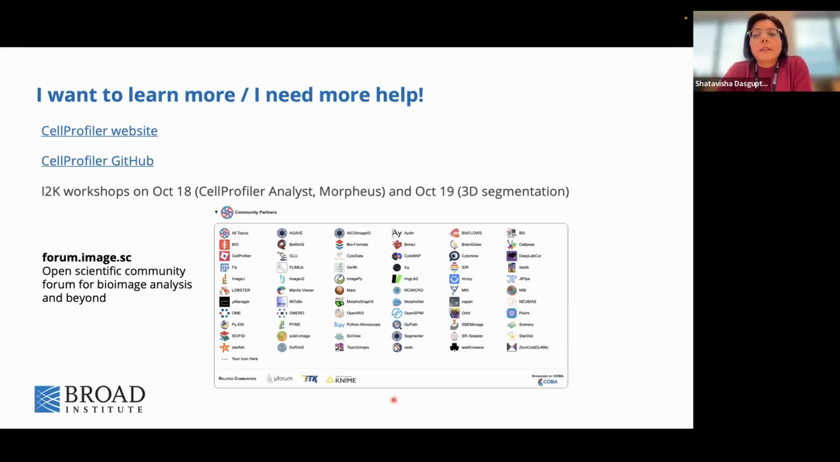In addition to that, in the next 2 days of this I2K meeting, there will be some additional, more advanced CellProfiler related workshops as well. And please keep in mind that the questions that we face as researchers are often not unique. If we are facing a problem, it's very likely someone else has faced it and has asked a question about it on forum.image.sc. Please do make use of this forum. And as you can see, this is not just for CellProfiler, but for many other different image analysis pipelines.